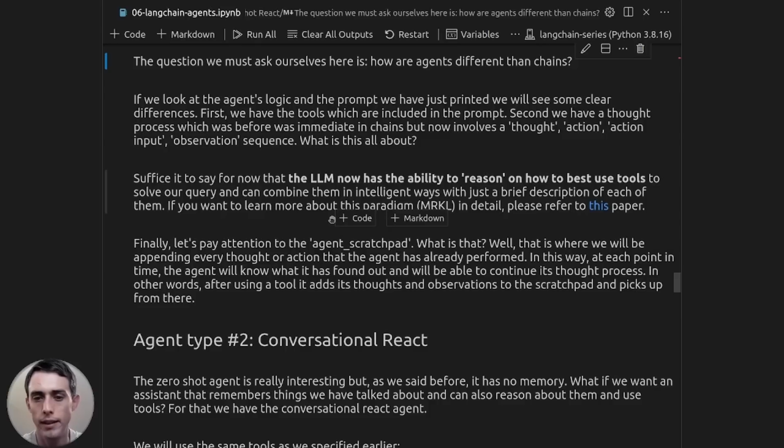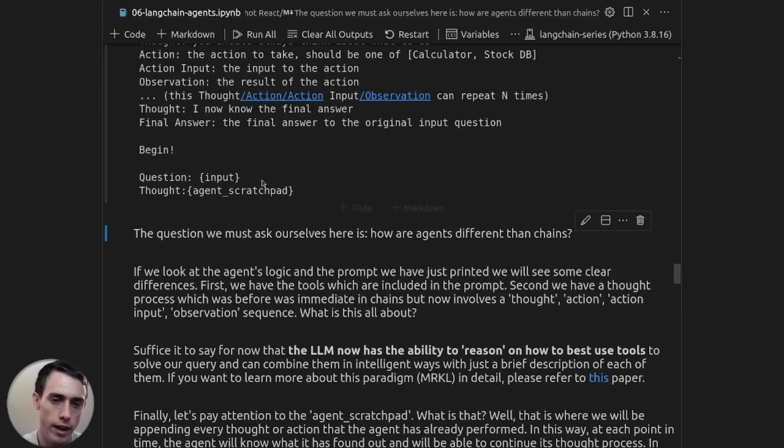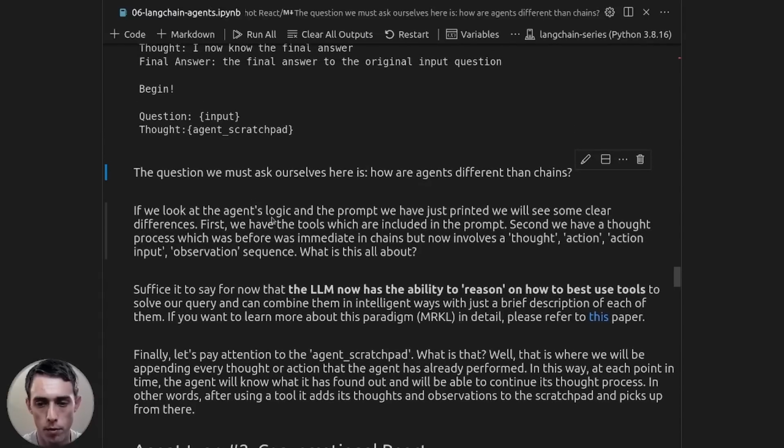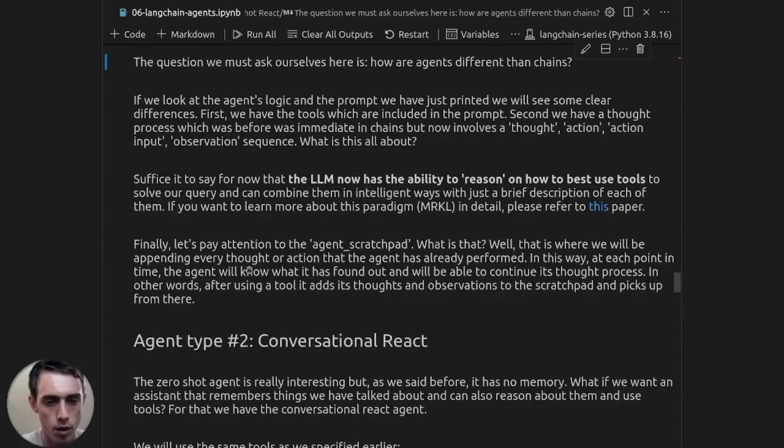And another thing that is important here is the agent scratchpad within the prompt. That is where every thought and action that the agent has already performed will be appended, and thus the agent will know at each point in time what it has found out until that moment, and will be able to continue that thought process from there. So that's where the agent notes its previous thoughts during the thought process.